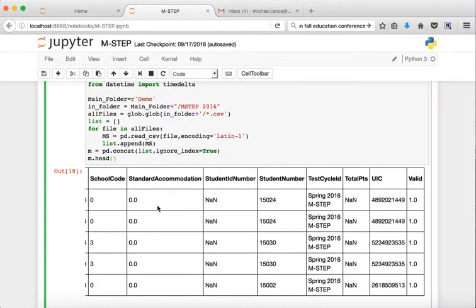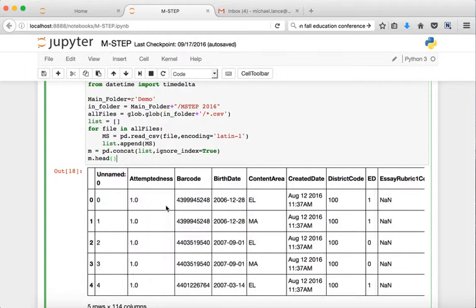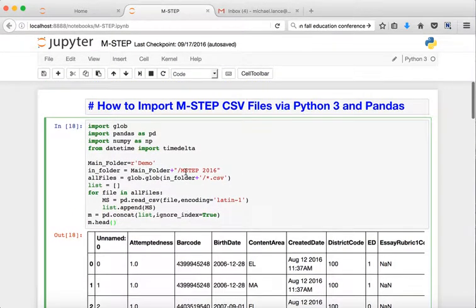So as you can see, and this is already anonymized, so these are not sensitive numbers. These are randomly generated UICs and student IDs. And that is how we pull our data from the M-STEP file.